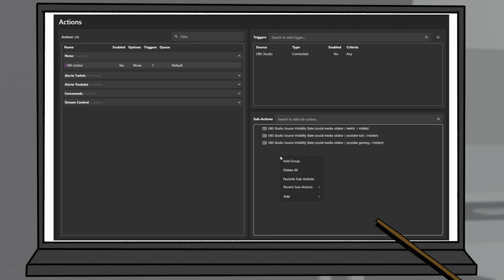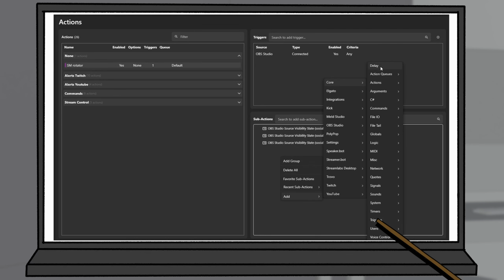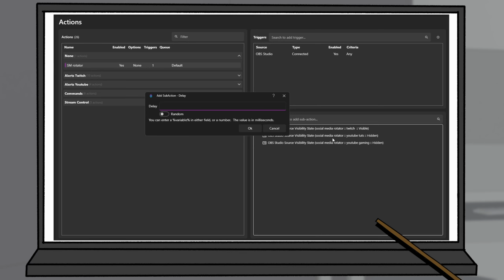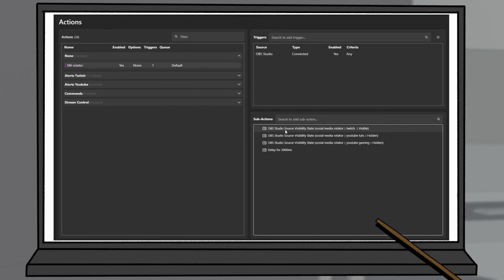Then the next thing we want to add is a core delay. Now you have to set it in milliseconds, so I'm going to put it on like 3 seconds, which should be 3000. And now, next part.